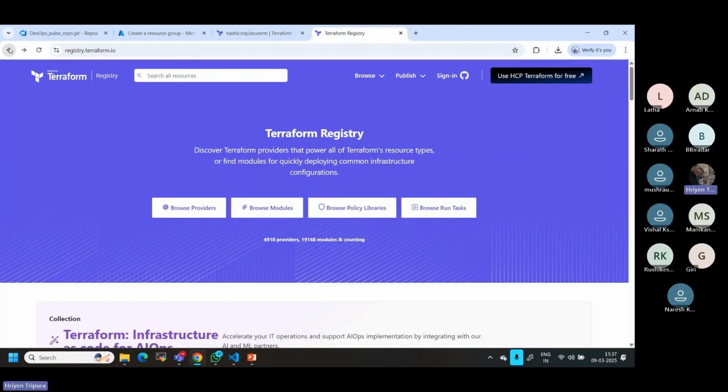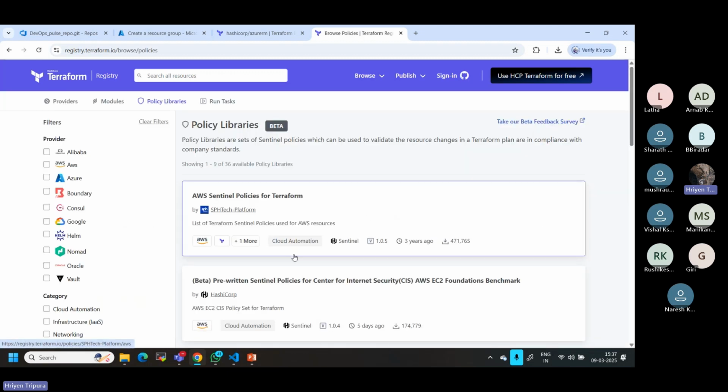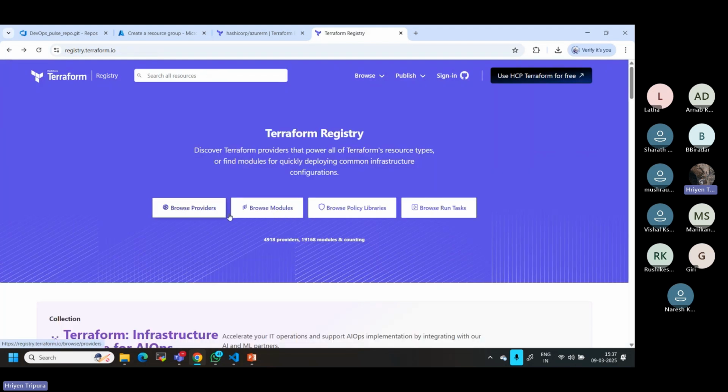Then next we have this. Normally we don't do much here, but if you want, you can explore. But trust me, there's nothing much to explore. Your work would be with modules and providers. Policy libraries, if you think you can use them, but yeah. Now this is clear.